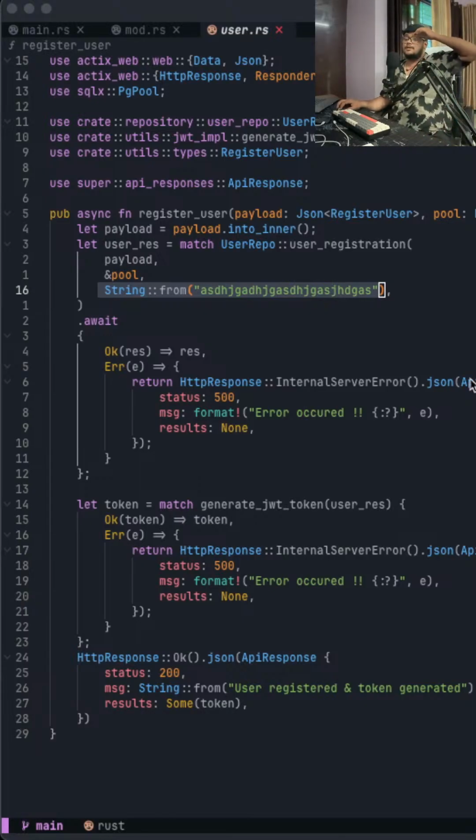So as you can see, I'm passing a random string, and I'm showcasing it as a hash created of the password. But we should not do it. We should create a hash here, and then we'll send it. And how do we do it?